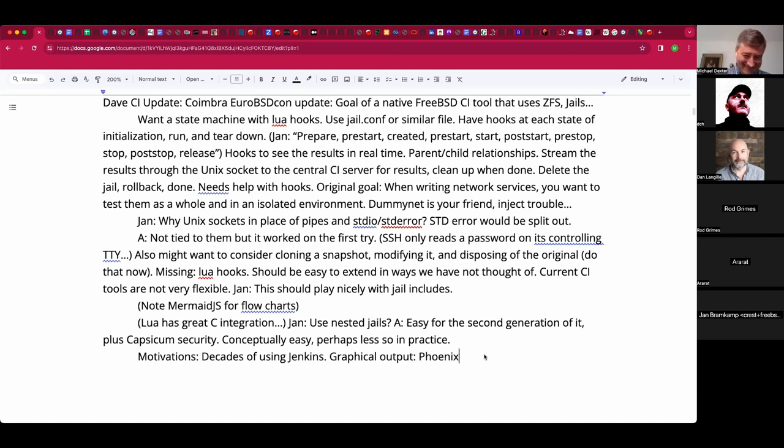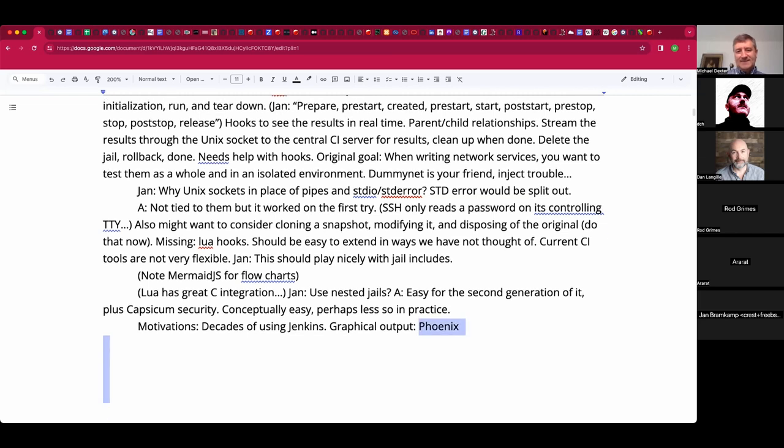So there's two parts of it. One is this client-side jail stuff that should be pretty familiar. And the other side of it is a web-based Phoenix application. Phoenix is kind of, for those of you who know Django, an Elixir version of that, I guess. And I'm really hoping that we end up with a nice front end that doesn't have all of the ongoing security vulnerabilities that Jenkins has.